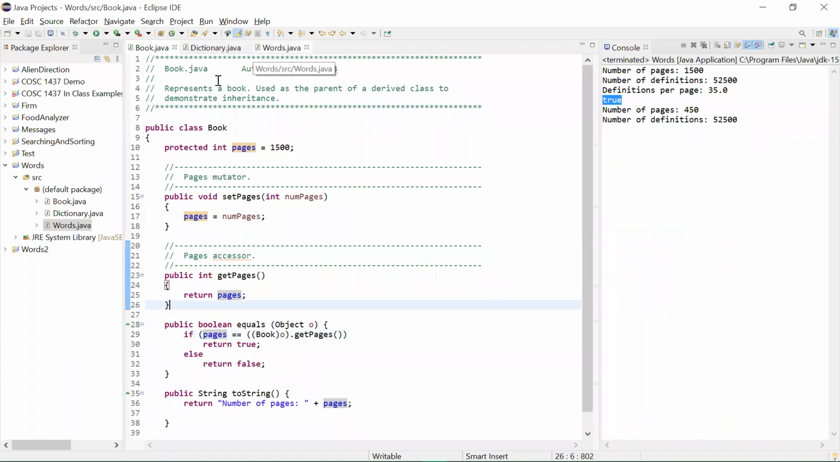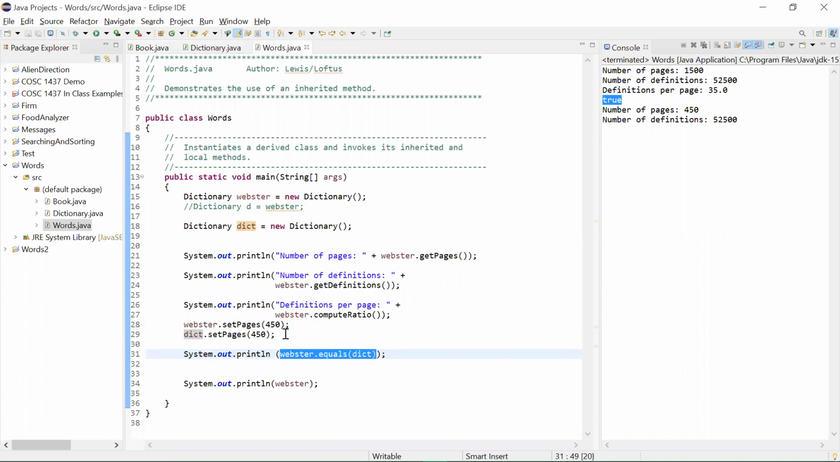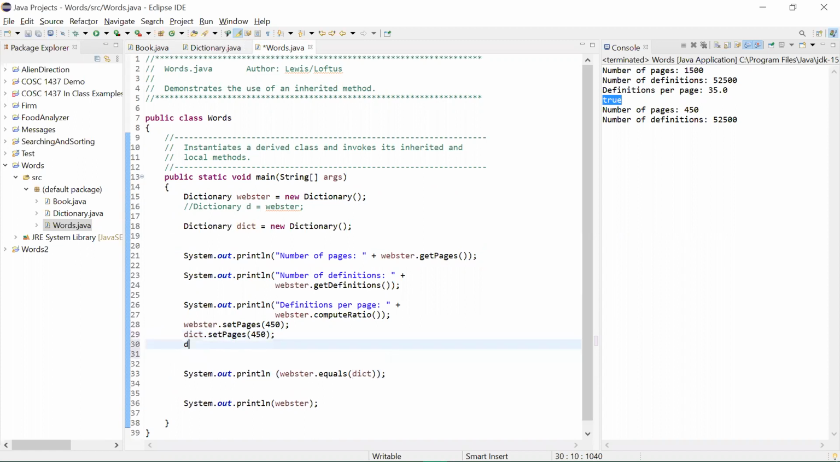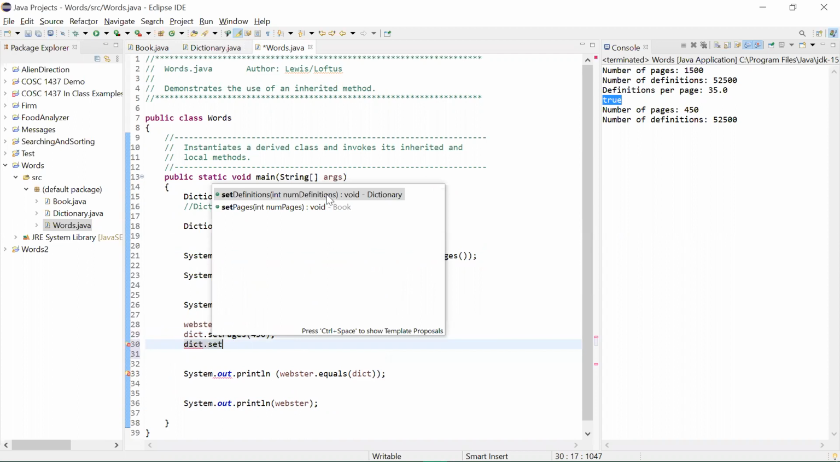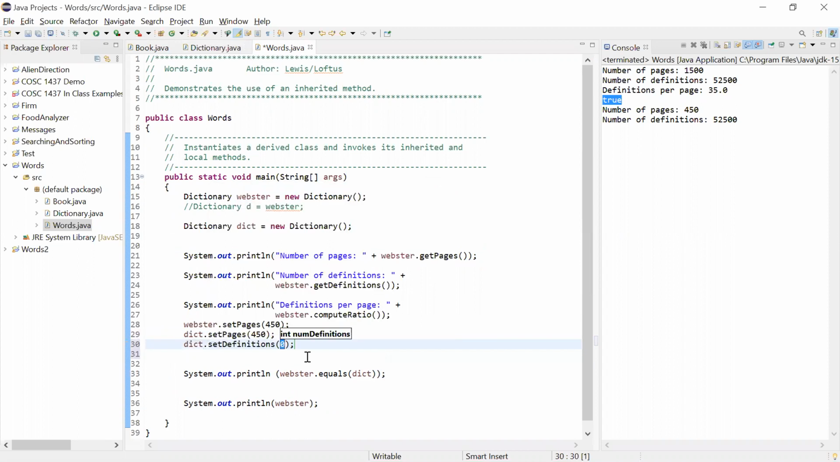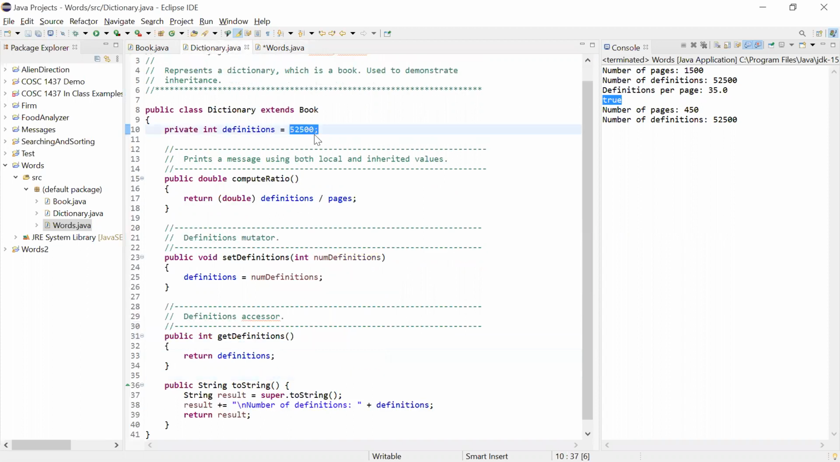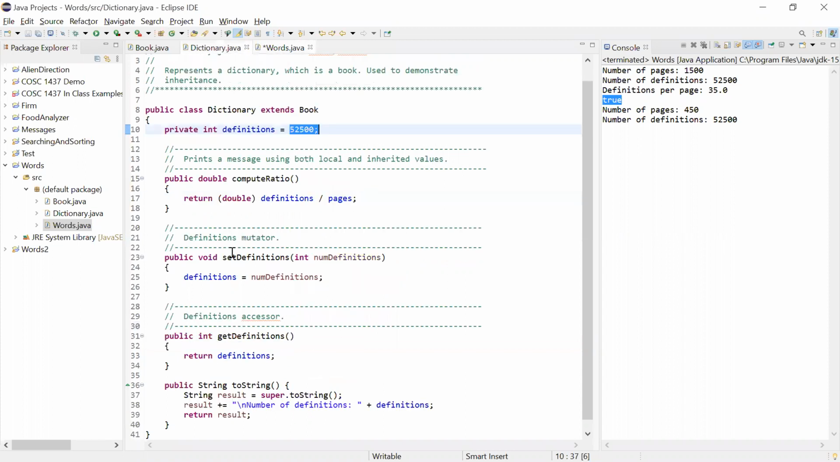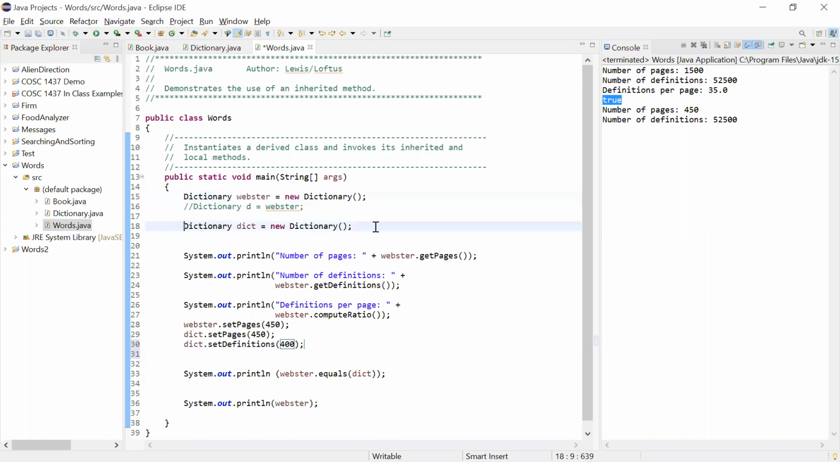So that is that. Now, if we go back to words, and this is a dictionary, so we can actually set the number of definitions. Remember for dictionary by default, its number of definitions is this, but we will set it to 400. So now it's different from Webster, because when you create Webster, its number of definitions is this many. Before, when you create DICT, its number of definitions is the same.